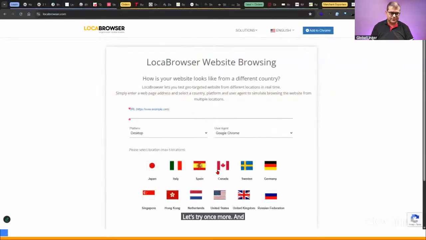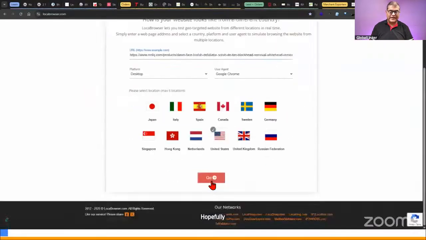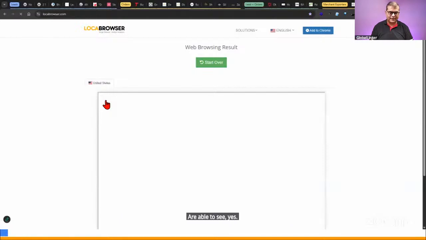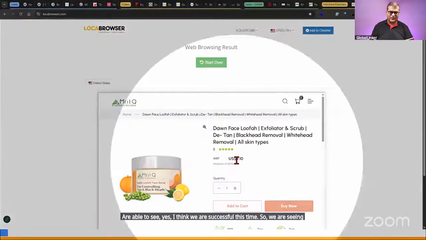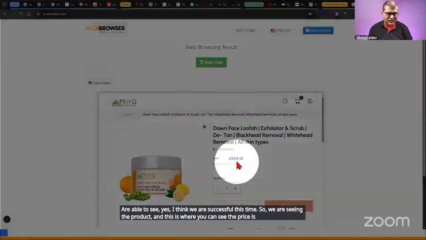Hopefully this time we may be lucky. So let's see what happens if we are able to see. Yes, I think we are successful this time. So we are seeing the product, and this is where you can see the price is automatically changed to USD.